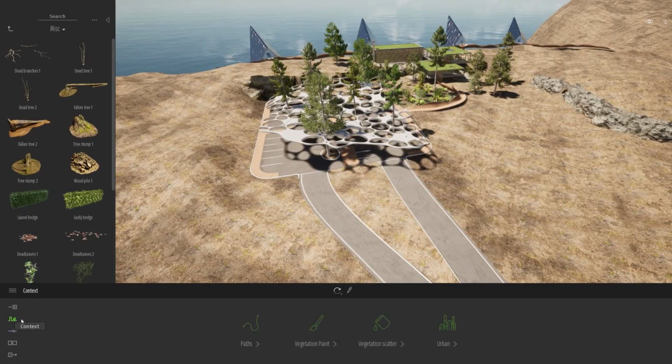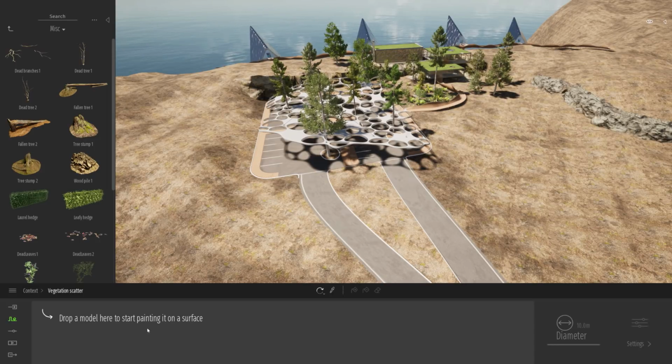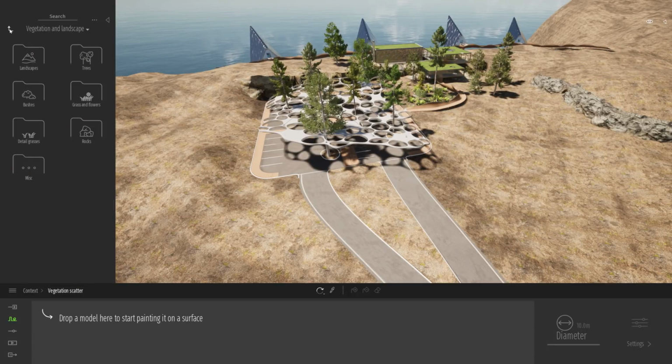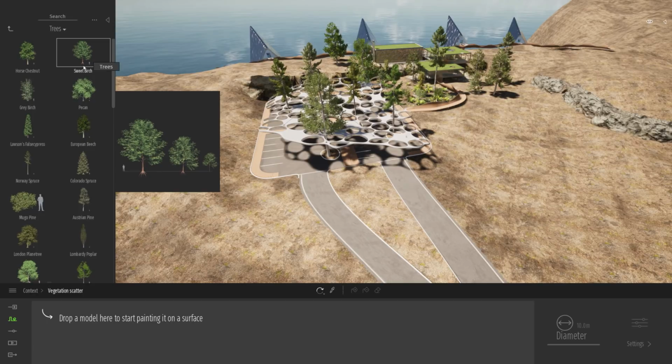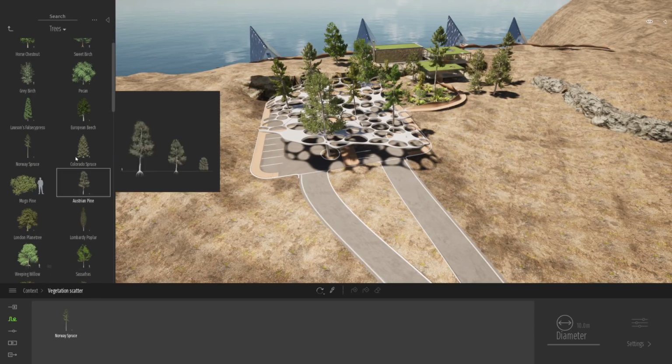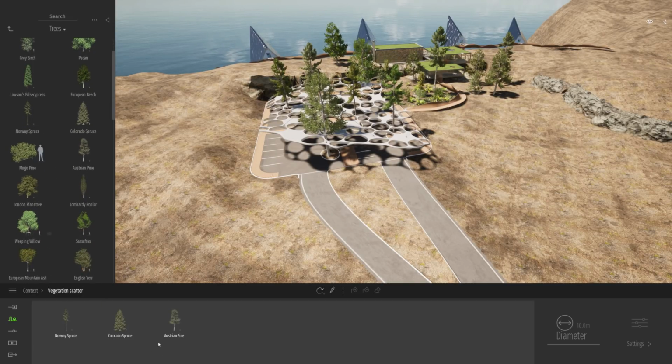So now let's start to have a look at the different tools that we have for the vegetation inside Twinmotion. We'll start with the scatter tool. Here you have a small phrase that tells you what you need to do: drop a model here to start adding it to the project. So I'll come to my tree folder, I will drag and drop a few trees like my pine over here.